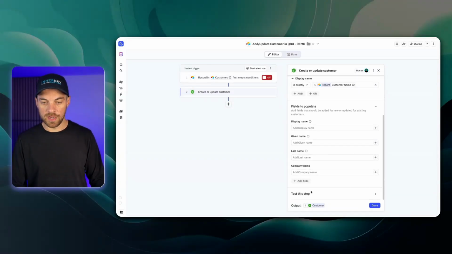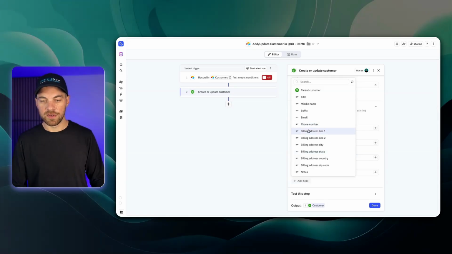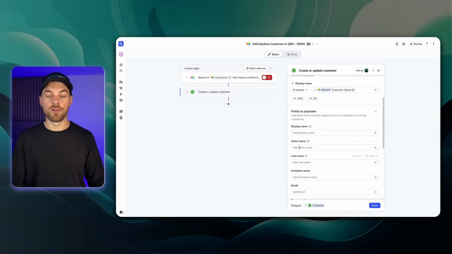We can go company name, email, phone, and then every billing address line. So once I get that added, I'll come back and show you how to add in the actual values that are supposed to come in from Airtable. Okay, now that I have all the fields in here, we can go ahead and populate them.